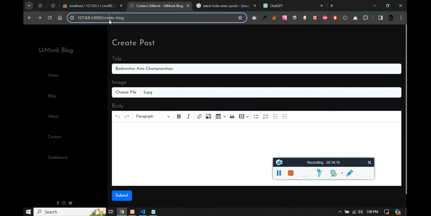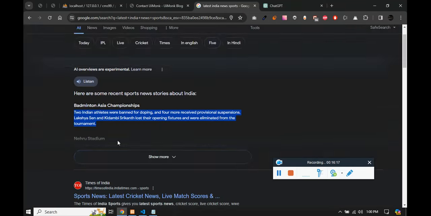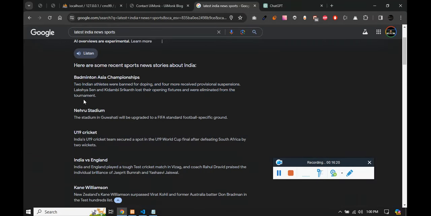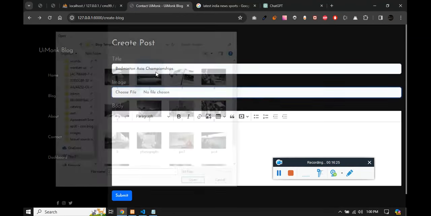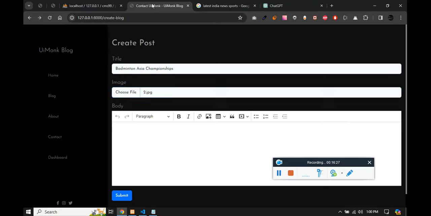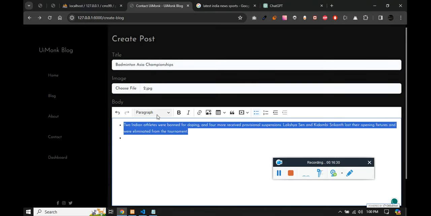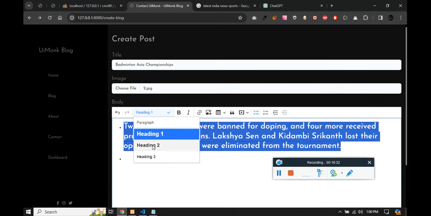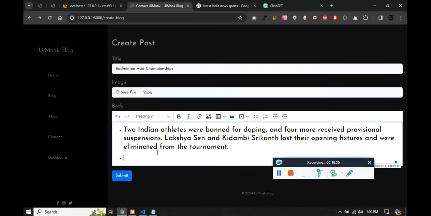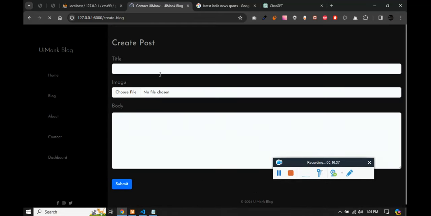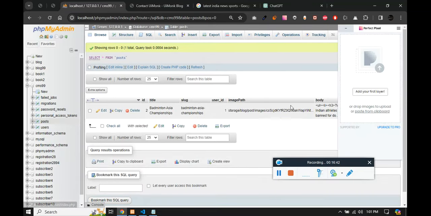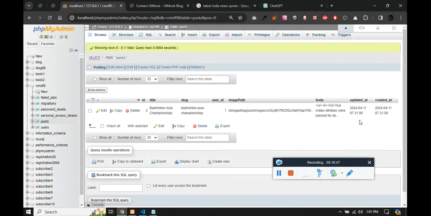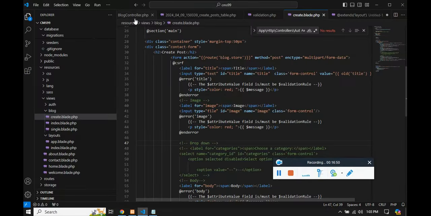So over here, let's refresh this. Click some random image and some random post. Let's just make this not H2. Click on submit. And yes, you got back. And let's just click on browse, and you see it's properly inserted. Let's just display the success message now.